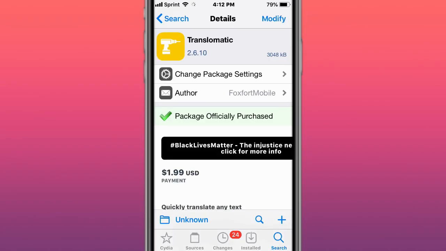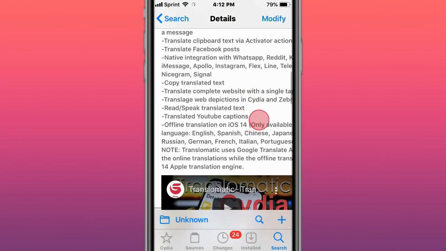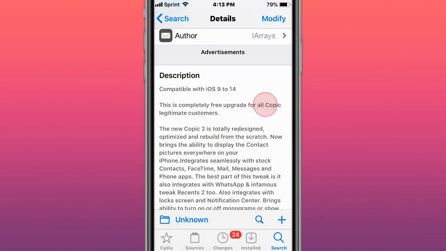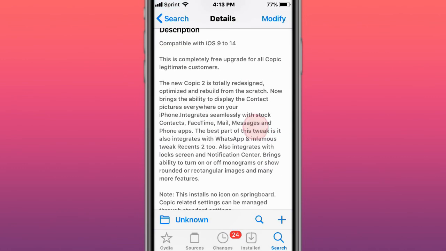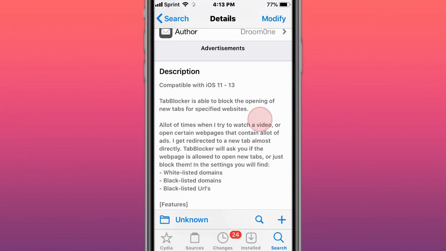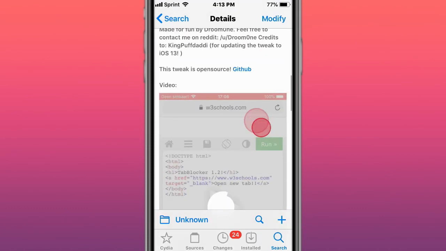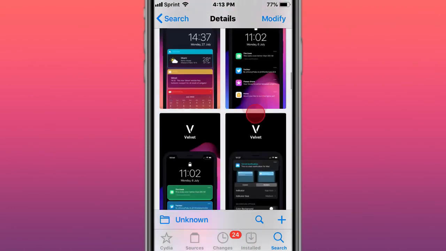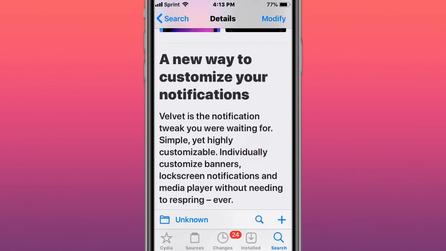Next is called Translate-O-Matic, quickly translate any text. Next is called Copic 2, a completely free upgrade for our Copic legitimate customers. It brings the ability to display the contact pictures everywhere on your iPhone. It's called Tab Blocker, able to block the opening of new tabs for specific websites. It's called Velvet, a new way to customize your notifications.